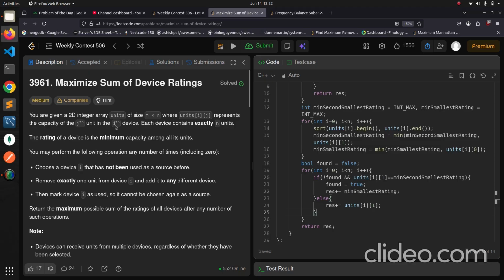Now see the third problem of the weekly contest 506. Maximize sum of device ratings. You are given a 2D integer array units of size m cross n, where units[i][j] represents the capacity of the jth unit of the ith device.